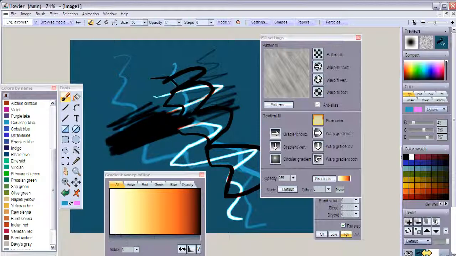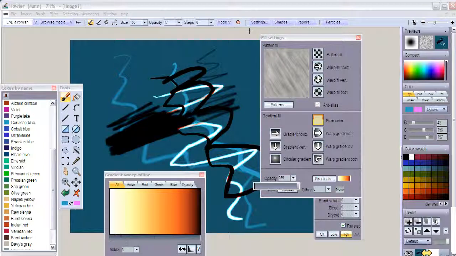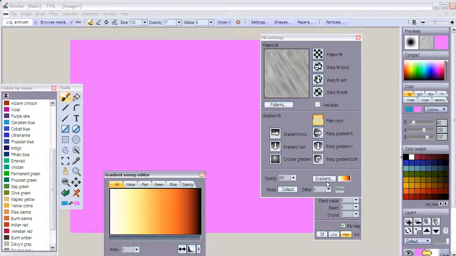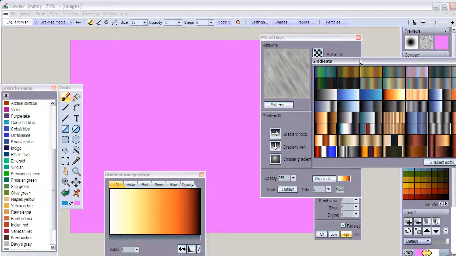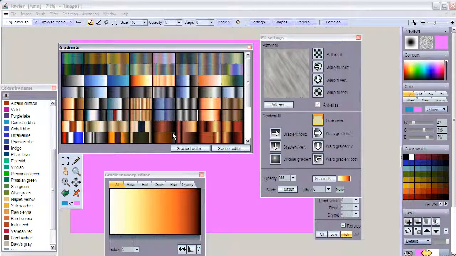Alright, so the similar parameters exist in the fill settings, and they are here by themselves. So you can have high opacity on the brush but low opacity on the fill tool, and vice versa. Let's in fact do just that now. Let's go grab the gradients. Let's grab one of the cool gradients we have here in the presets.